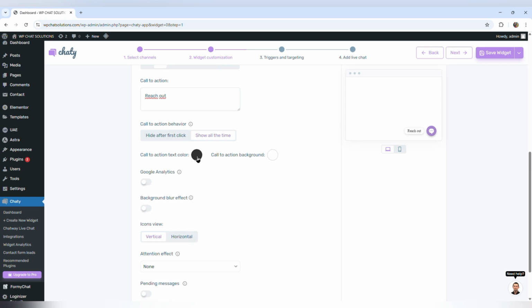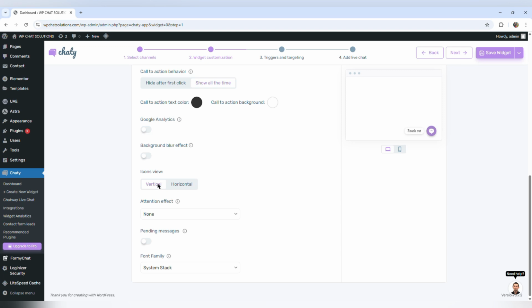Call to action text color is black and the background is white, which is fine for me. Google Analytics and background blur effects, those are Pro features, so you'll have to upgrade. Icons view, would you like it to display vertical or horizontal? For example, it's set to vertical, so it comes up here, but if I want, I can just choose horizontal, and as I click, it will display in a horizontal way. I like it vertical, so I'm going to keep it that way.